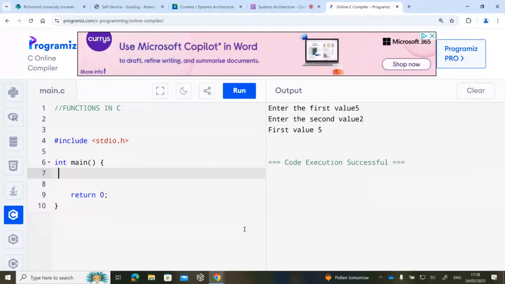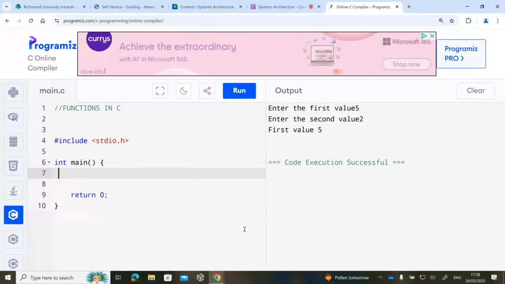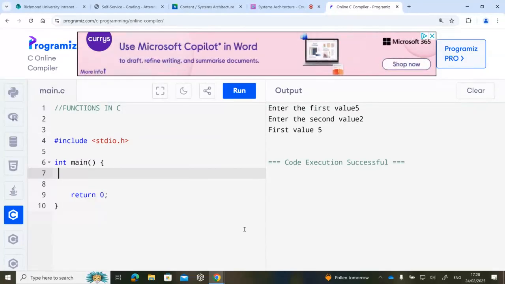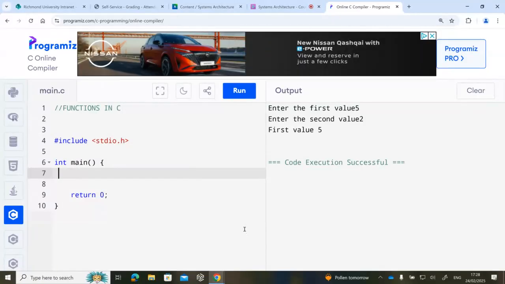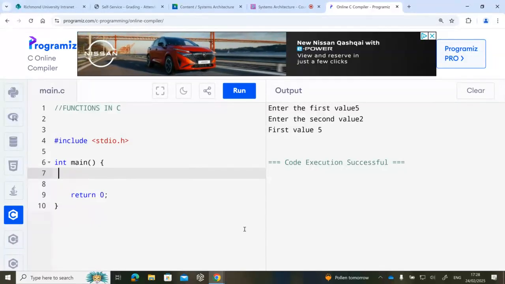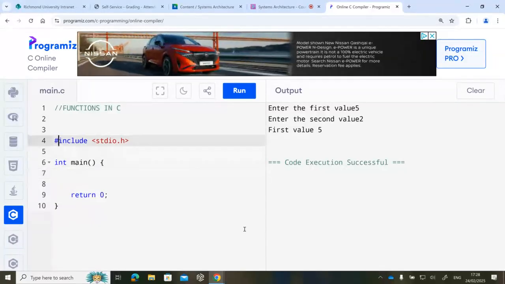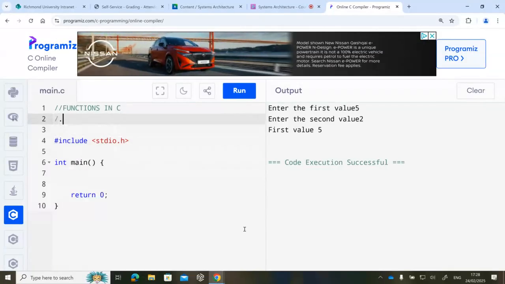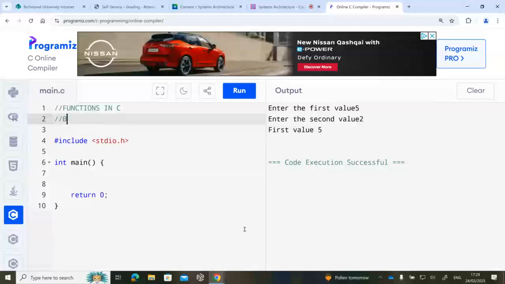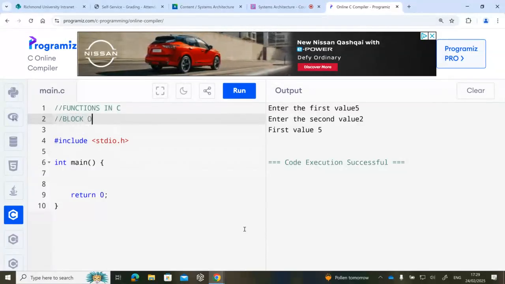But what is a function? Can somebody explain? In any other class, have you done functions in programming language? What is a function? I think we did this in another class. I'll write down: basically a function is a block of code to perform a certain task.